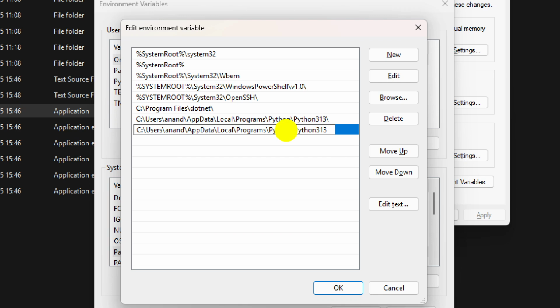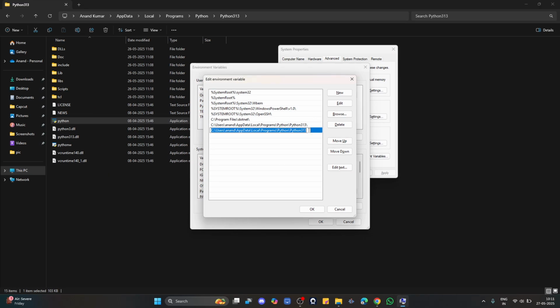Python path with this version, and as you can see I have already added it here, and you can add it, and you can also put a backward slash after this. And once you add it, yeah, this is how you can do it.